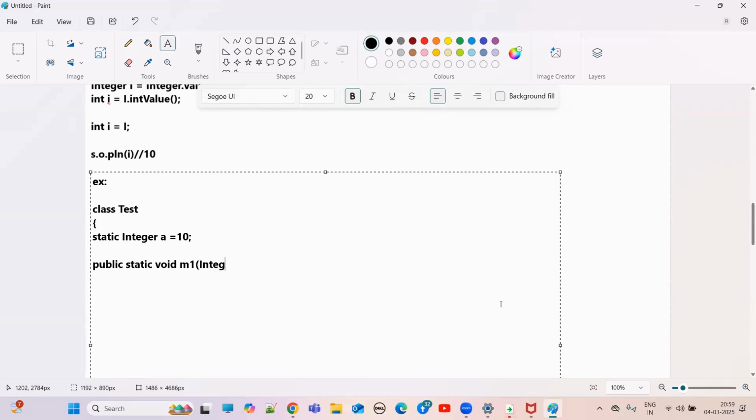Now here I'm taking an Integer b argument. Now int k is equal to this b. Then System.out.println. This is the method. Now let me write the main method: public static void main, String args. Now from this method, I want to call what?